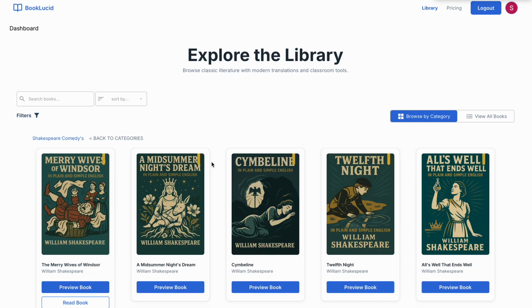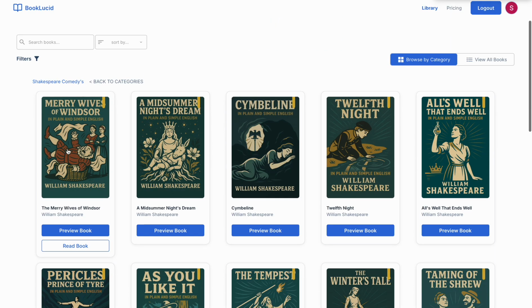books. And when you first open an account, everyone has the Merry Wives of Windsor for free, and then the other books you can preview, but a subscription is required to go through and read them.